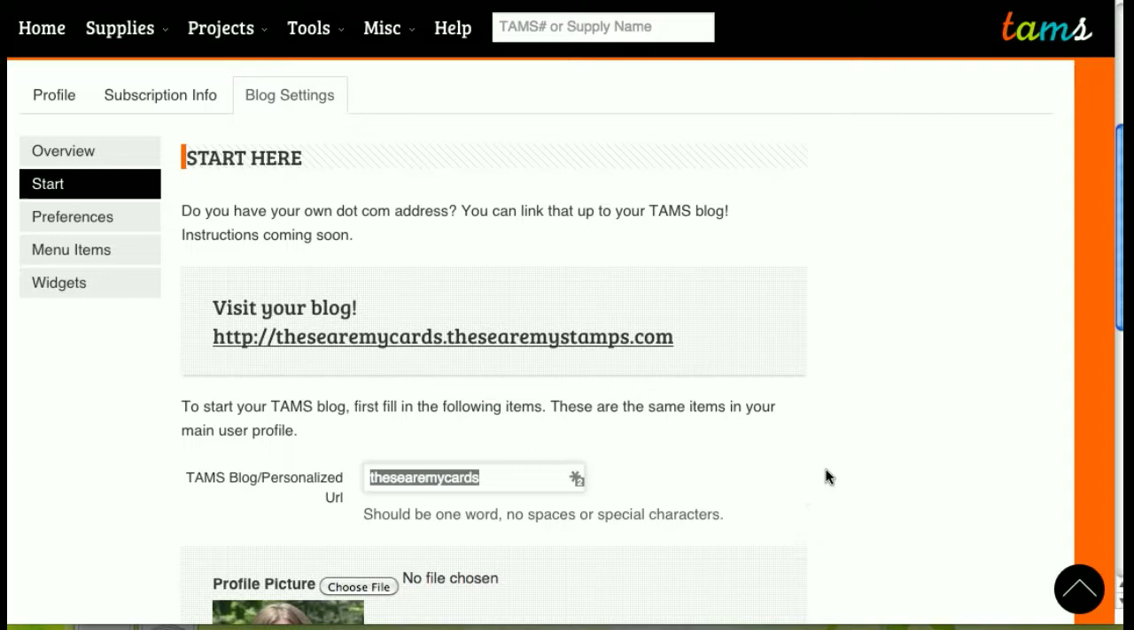We'll be adding more to this, more options than just being able to automatically post cards. But if you want the simplicity and you don't know a whole lot about blogging and where to start, this is a great option for you.